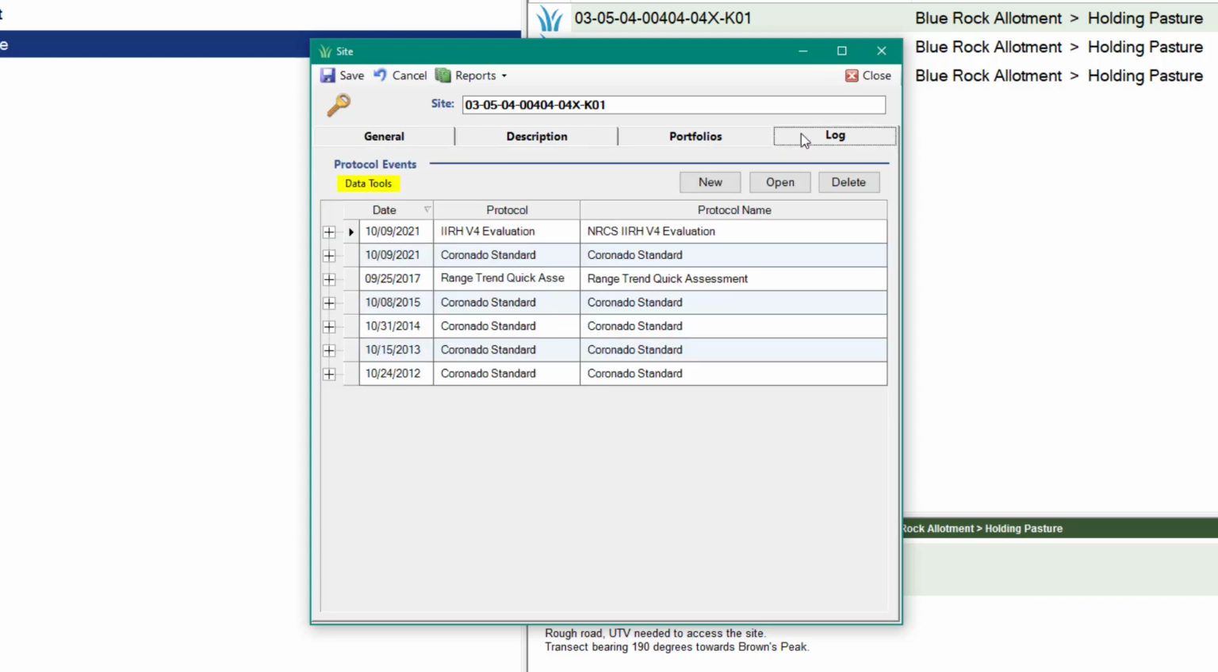The Log tab is where data input events are stored. For more information about creating events, see the Sampling or Survey Field Input tutorials.